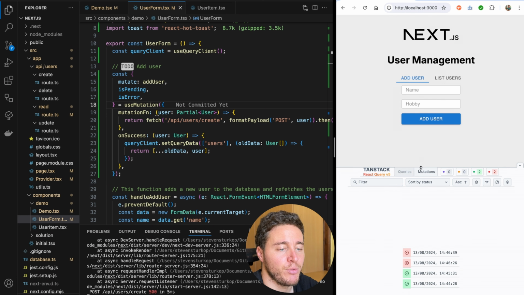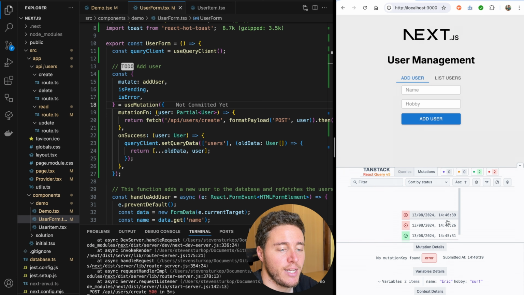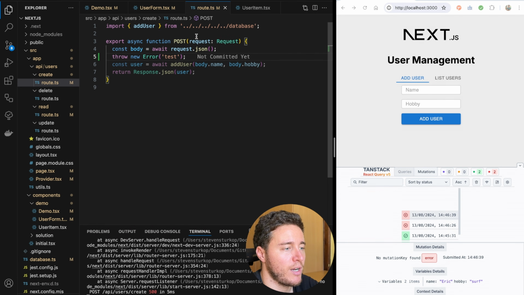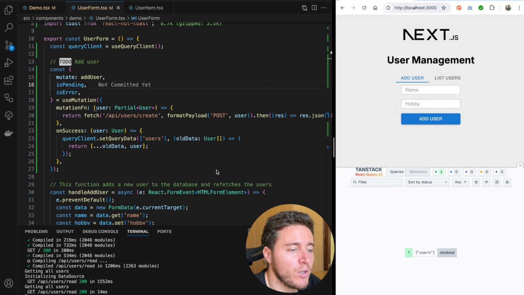And so now if I go in my mutation, you can see that we have 2 failed requests. And if we click, we can see found error and we can actually see the payload. So let's remove our error from the code. Now, before we talk about data invalidation, stale time, garbage collection time, and so on, let's actually finish our application.